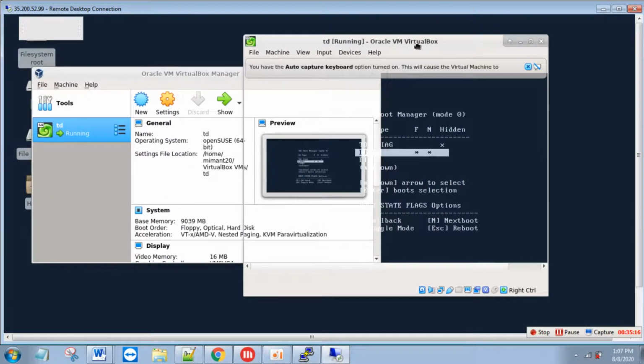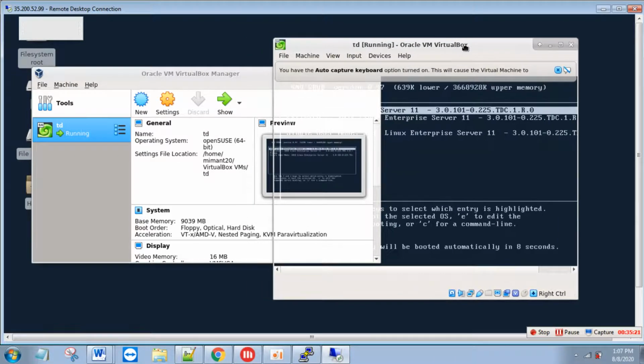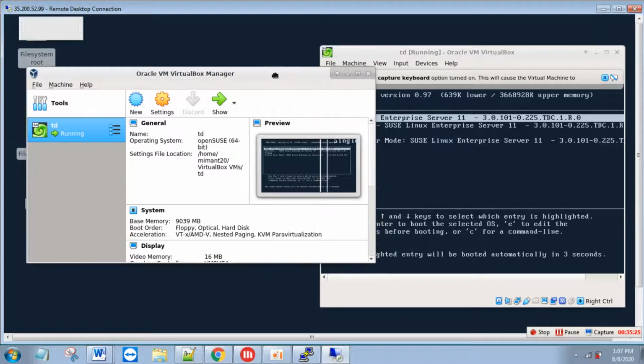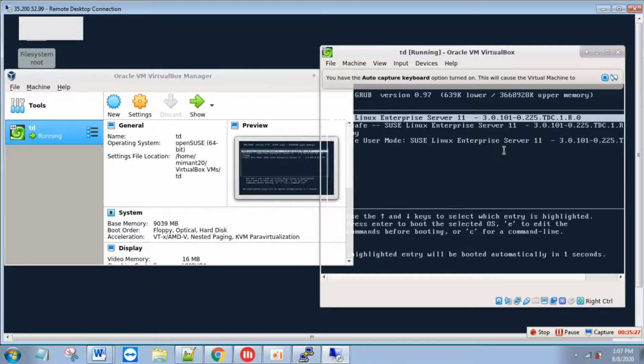Now you can see how slow it is, right? So let me just say enter.